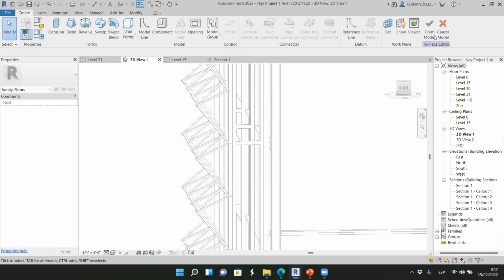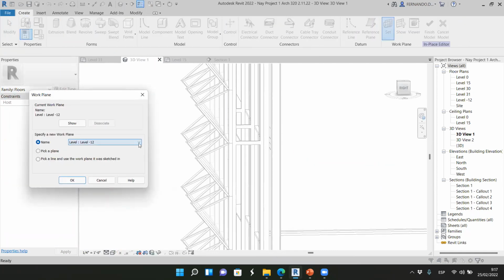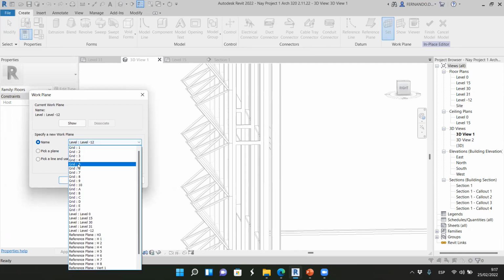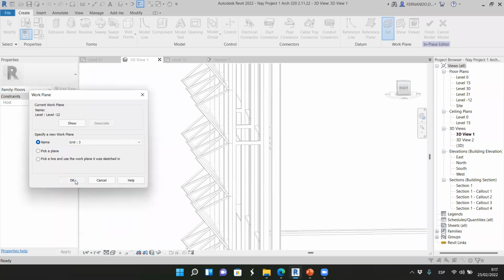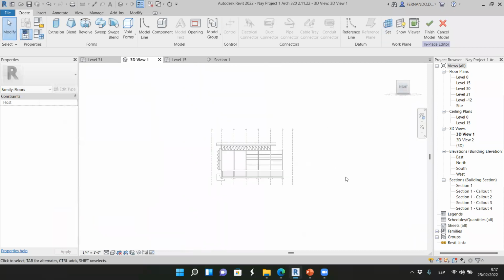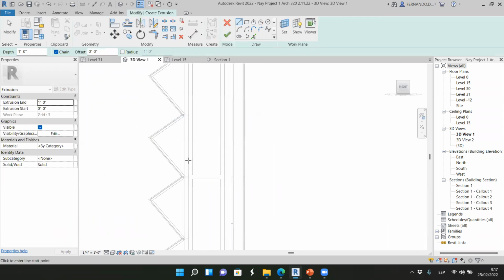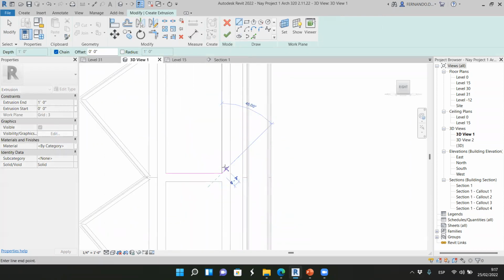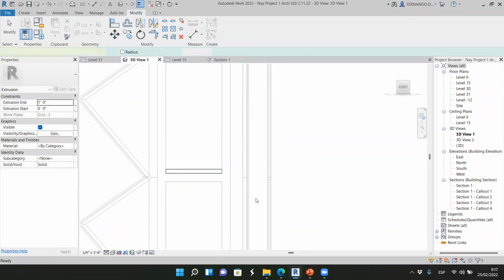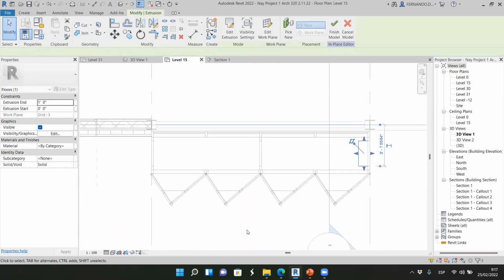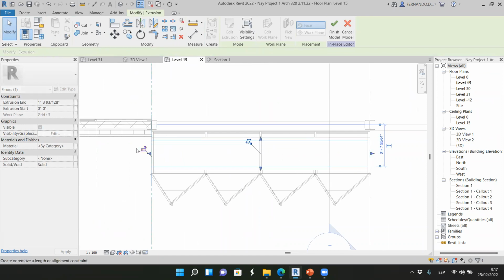And now I set this on grid 3. And I'm using extrusion, and I'm just creating a 2-inch, and like that. And now on level 15, I drag this here.